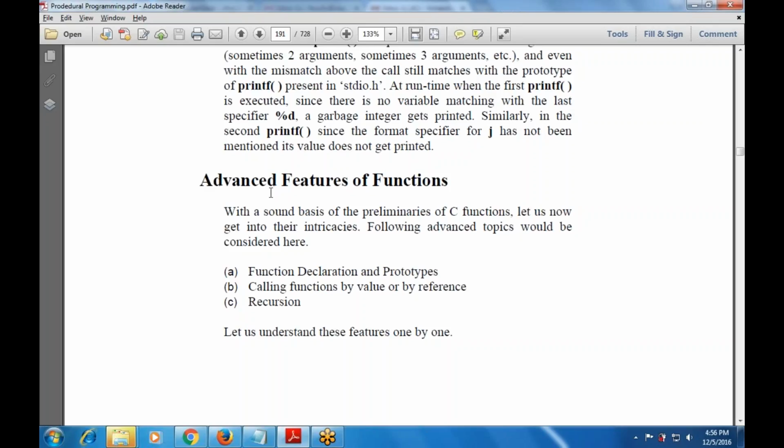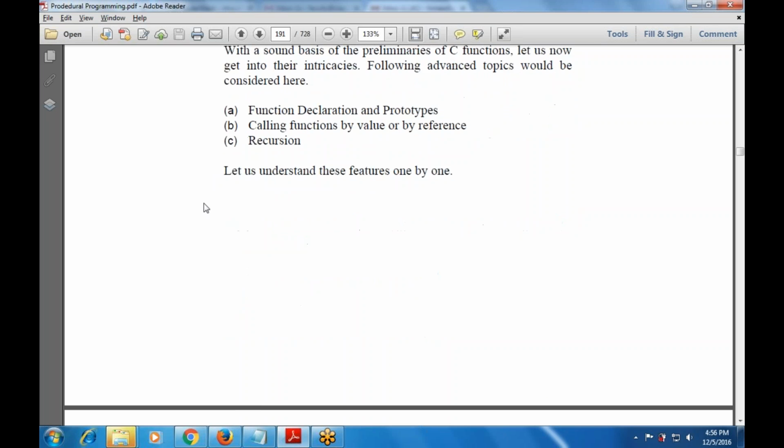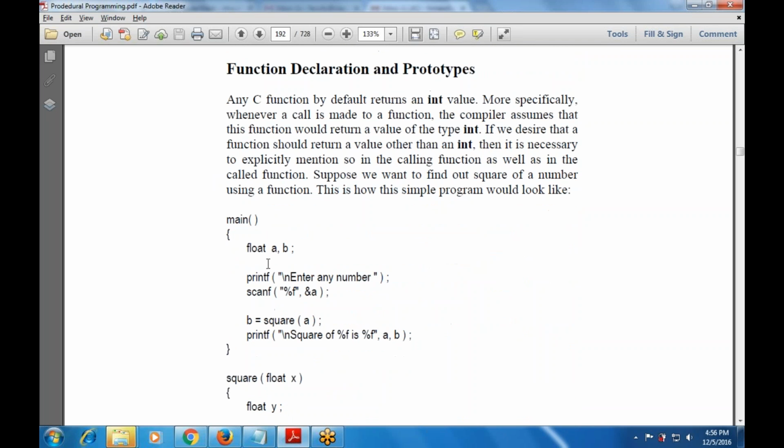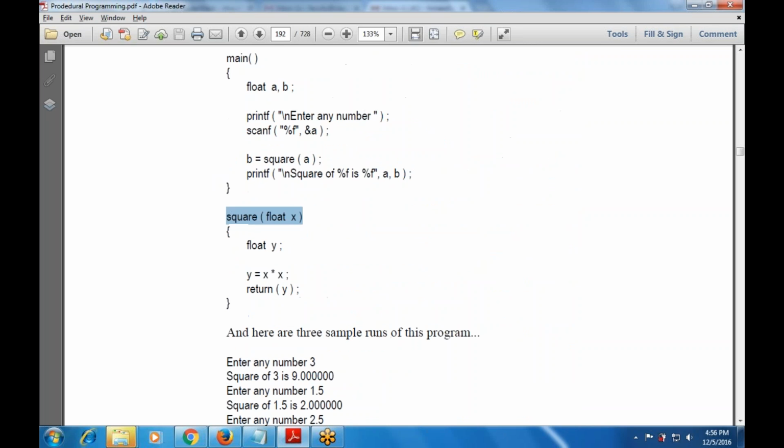So function declaration, the prototype, means how to declare the function, how to call the function, and what are the various definitions that are used over here. This is one example of the function declaration, and this is the function definition.